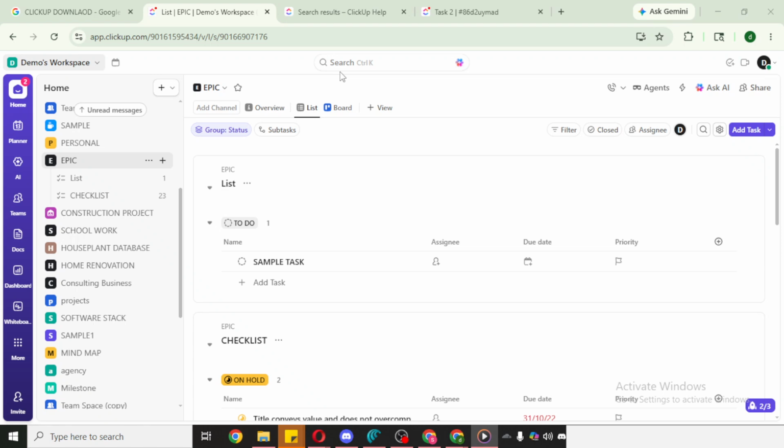Today, we'll walk through how to open your account, head into Settings, choose the right workspace, and remove it by using the Delete Workspace option.